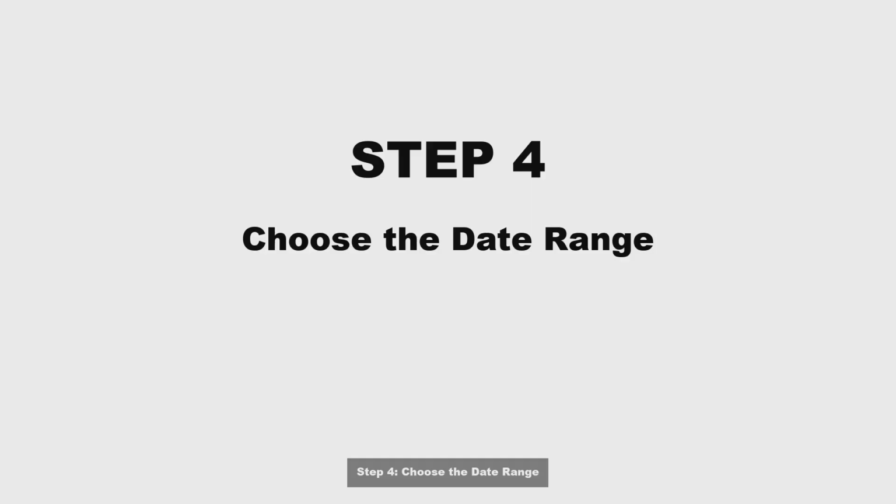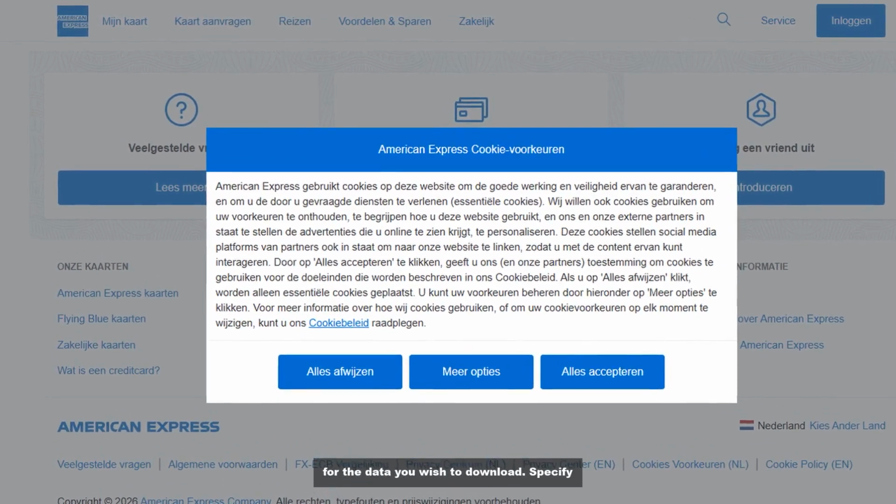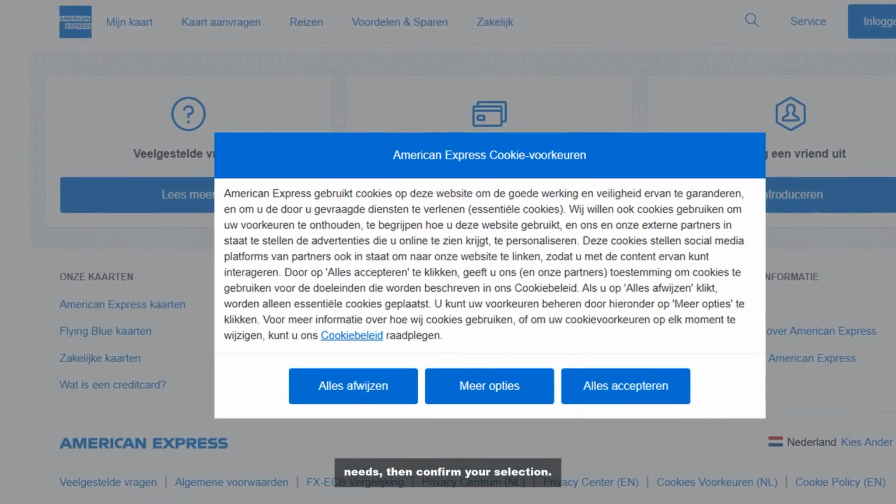Step 4. Choose the date range. You will be prompted to select the date range for the data you wish to download. Specify the start and end dates according to your needs, then confirm your selection.